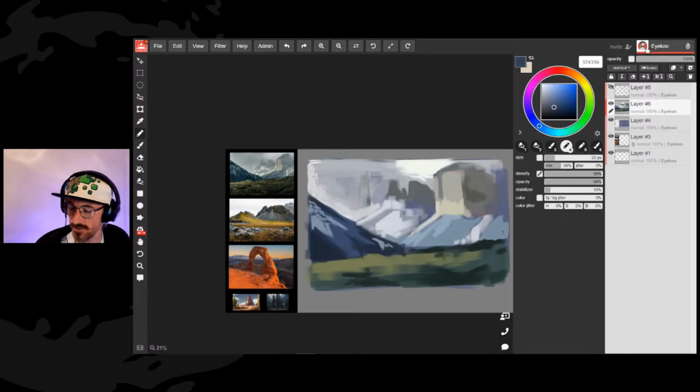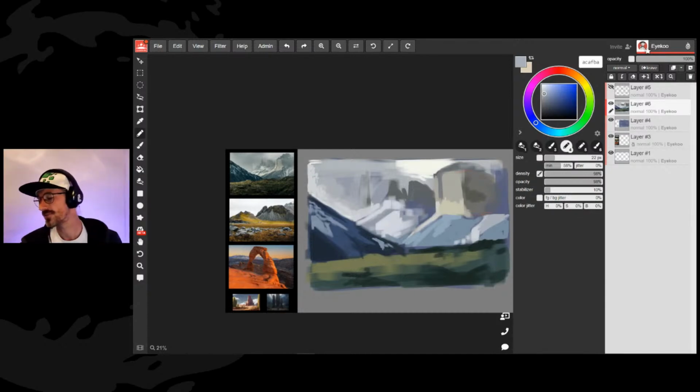Also shift a little bit towards blue. How are we doing for time? 7:44.